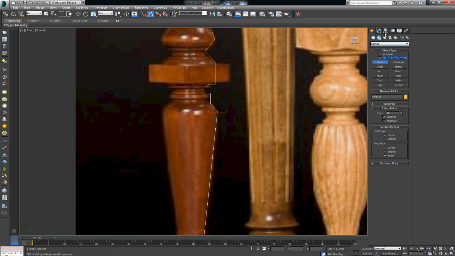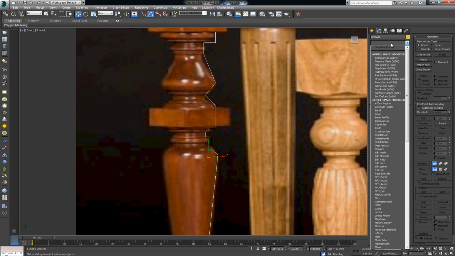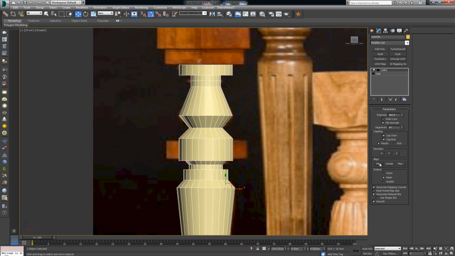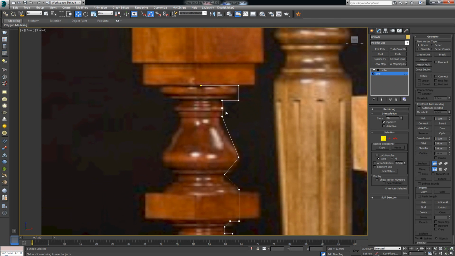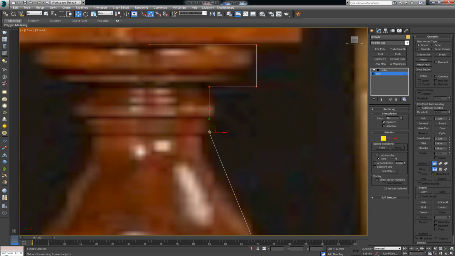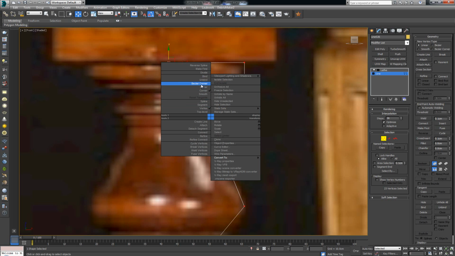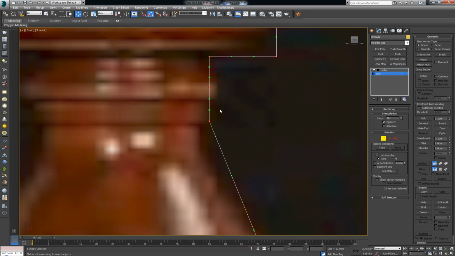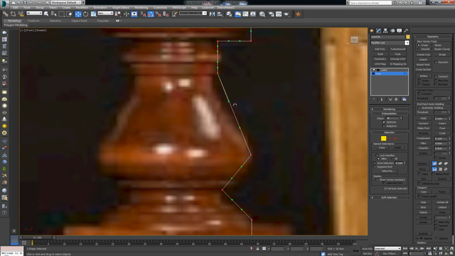Again, with all the turned elements, we're gonna go over to the modifier list, choose a lathe, and click on the min. All right, now let's try and figure out how we're going to place all these lines. So select vertex, Control A to select them all, right click, Bezier corner. Now we can select all of these handles individually.